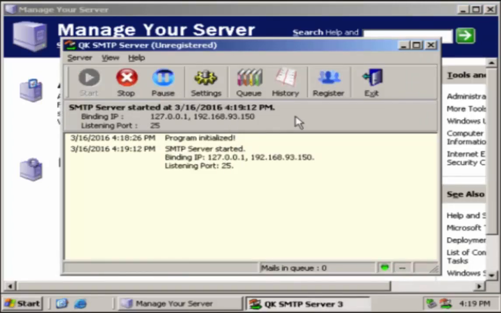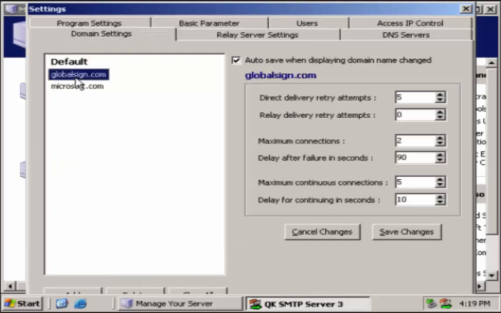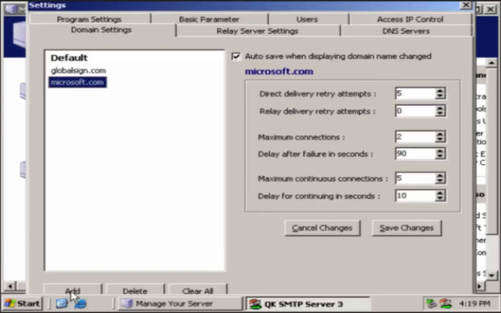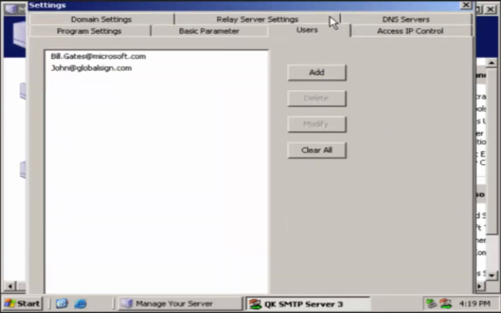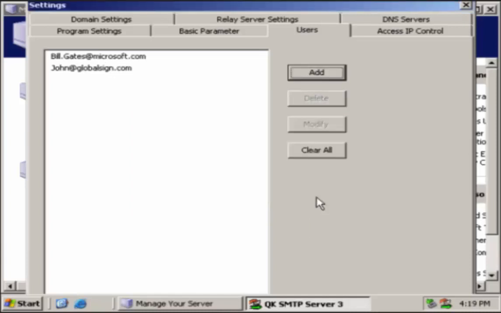So I start the server. This is what the console looks like. You can go to the settings section, domains, and create some domains. I did one, globalsign.com, microsoft.com, and you can have a few more of them created by clicking add. Then you can go to the user section, click on add, and create users. I already have a couple of them here. So this is a configuration page on the SMTP server.